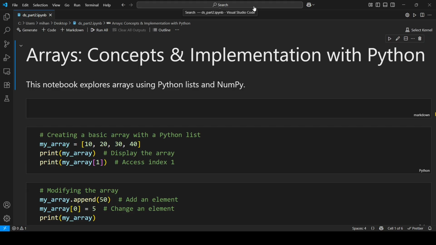Let's dig in. Why are arrays important? They're the foundation for many data structures and algorithms. For example, in a game, an array can hold player scores, and searching or sorting relies on them. Python's lists act like dynamic arrays, growing as needed, which we'll see in action. We're using Jupyter Notebook to make this interactive.